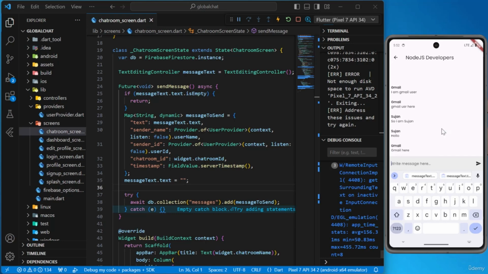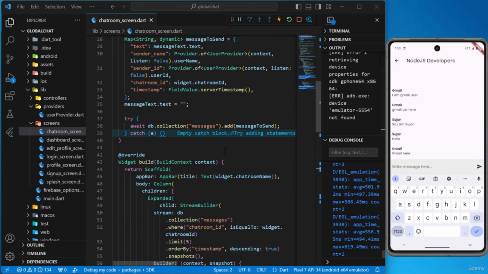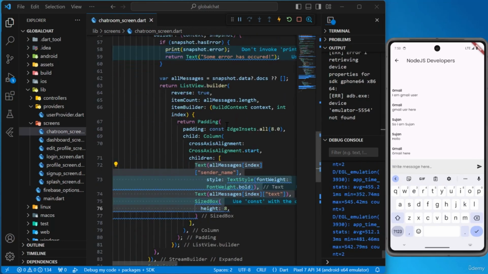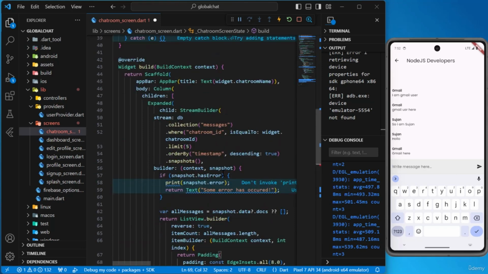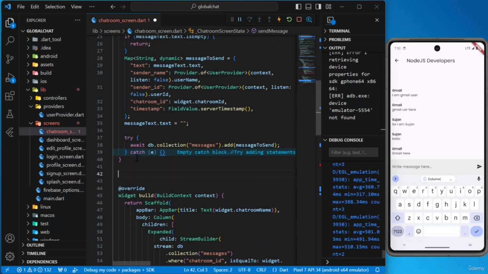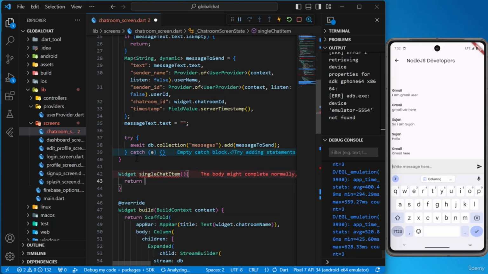And now we can work on improving this page. So let's move into the list view builder of the stream. So here it is, and this column is responsible for rendering the message of a user. So let's move this column widget into its own function. So copy this column, better cut it, and then create a widget over here. So widget single chat item, and here we will be returning this column widget.